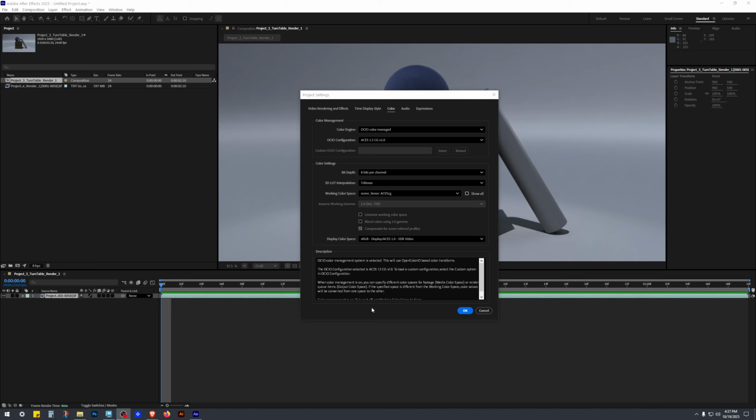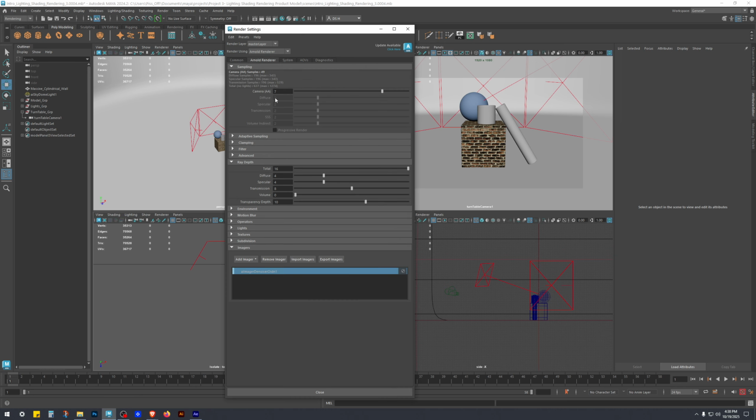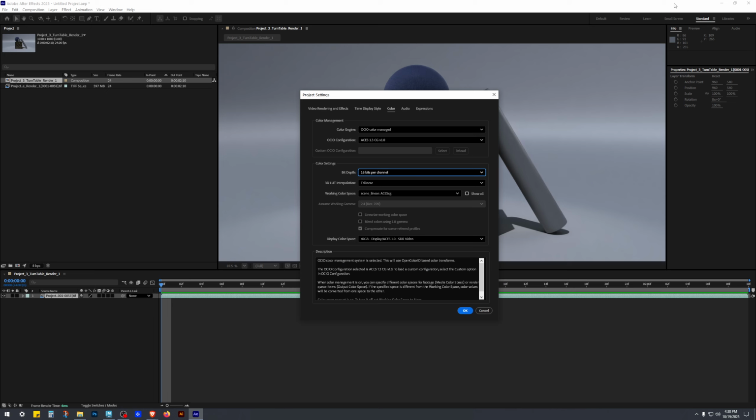Okay. Next step is color settings, bit depth. Default is 8. You want to make it 16 bits per channel. That correlates to, under the comment tab, 16. So I'm just explaining why 16. Okay, so OCIO color managed, ACES 1.3 CG version 1, and here 16 bit per channel. Okay, and trilinear, fine, whatever.